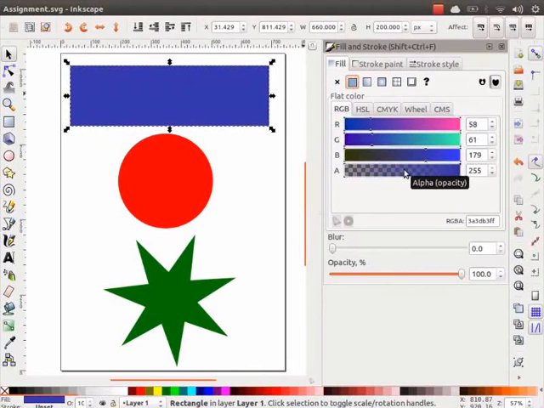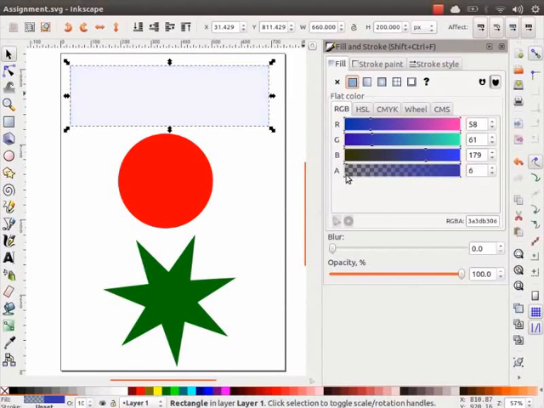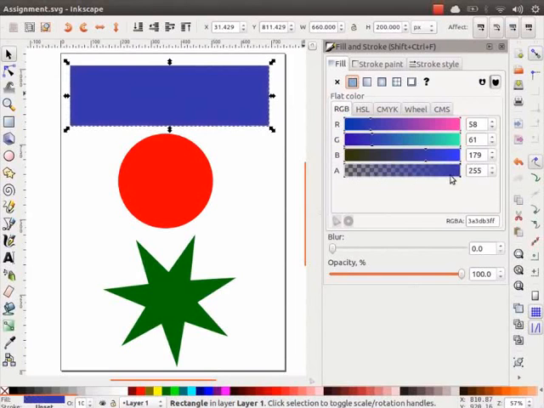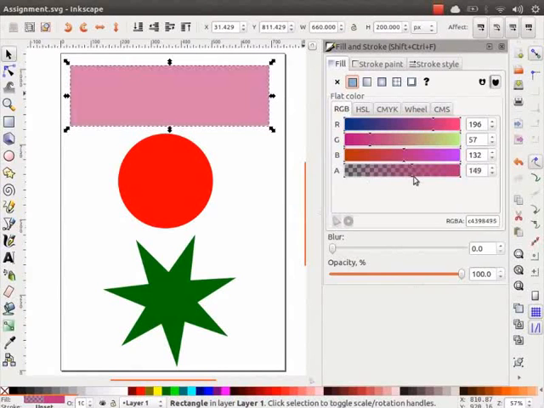The fourth slider is the alpha slider. With this, we can increase or decrease the opacity level of the color from opaque to fully transparent. As I move these 4 sliders, observe that the RGBA value of the color shown in this box changes automatically. Let me move the sliders once again so that you can observe this change.